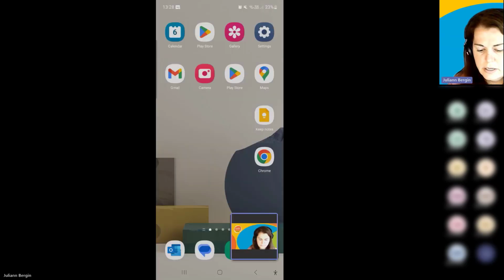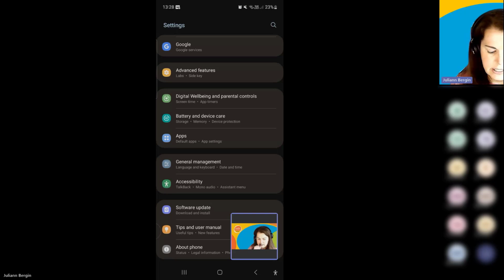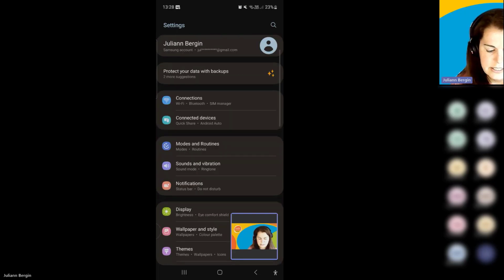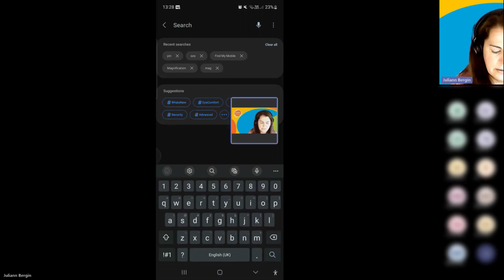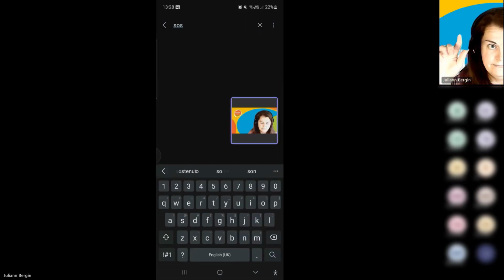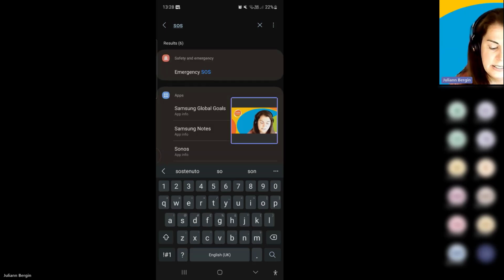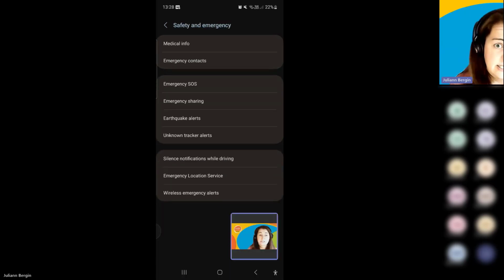Okay. So just going back into settings here, there is your emergency contacts. I'm going to show you where you find this again. I'm using the search icon in the top right of the screen, putting in SOS, and here it pops up. Just in case it's stored in a different place on your phone, I would really encourage you to fill these out for yourself.